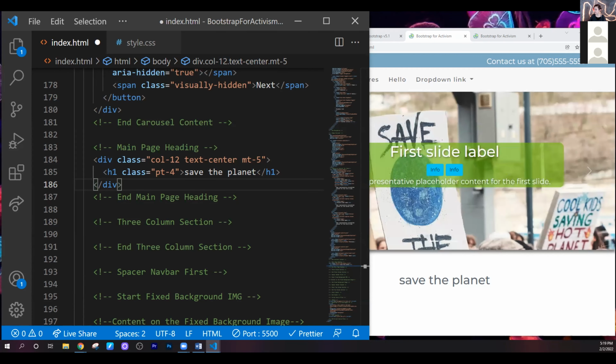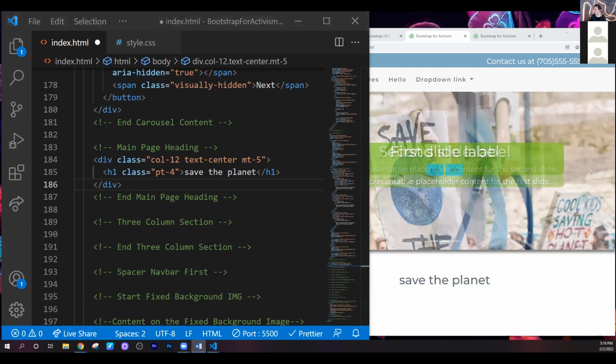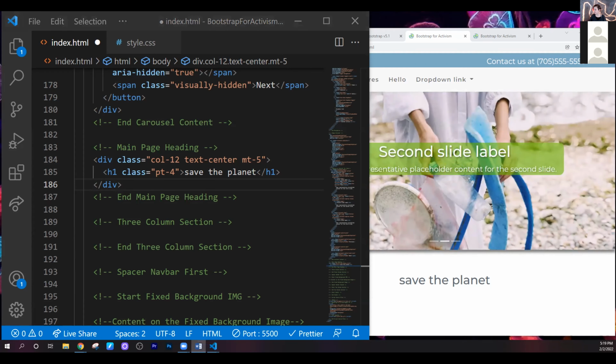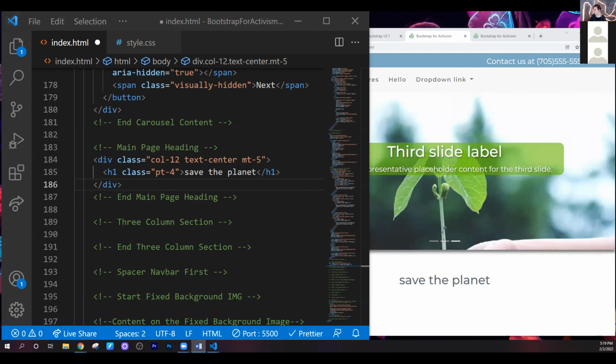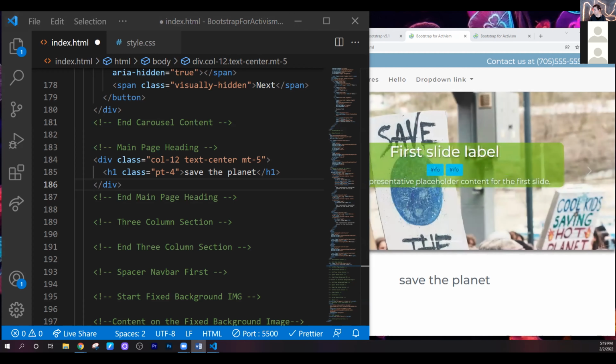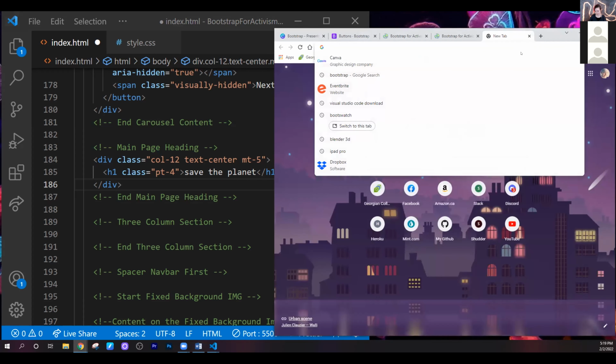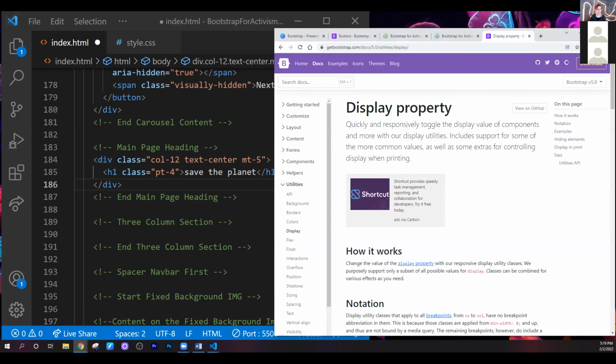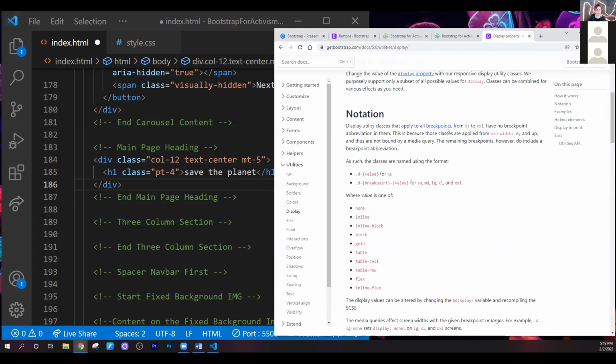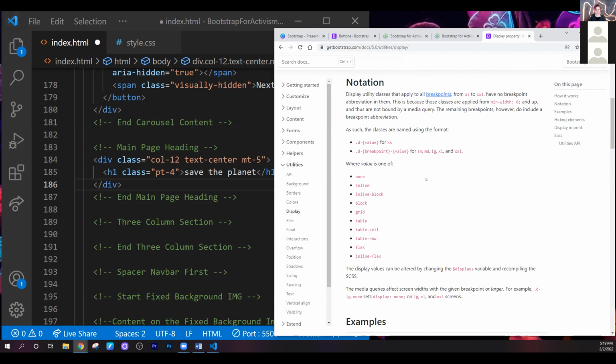Okay, so I'm going to show you if this works. It does not work. So I'm going to show you this little, this is for our line for display properties. So this is going to tell us how things work.